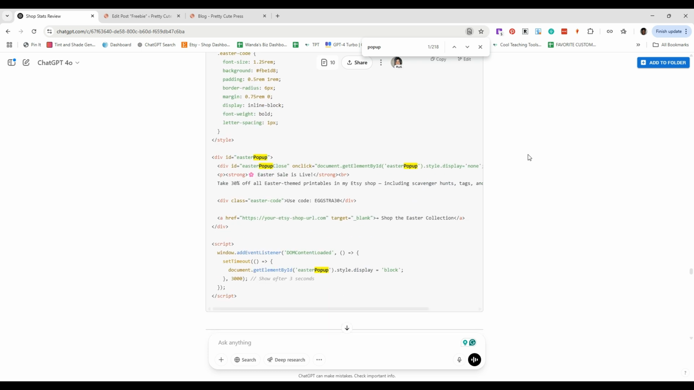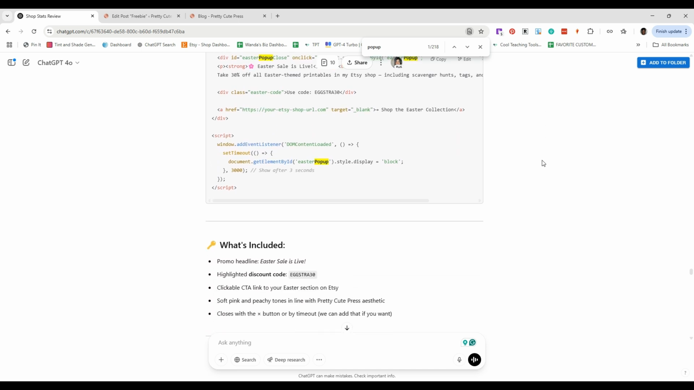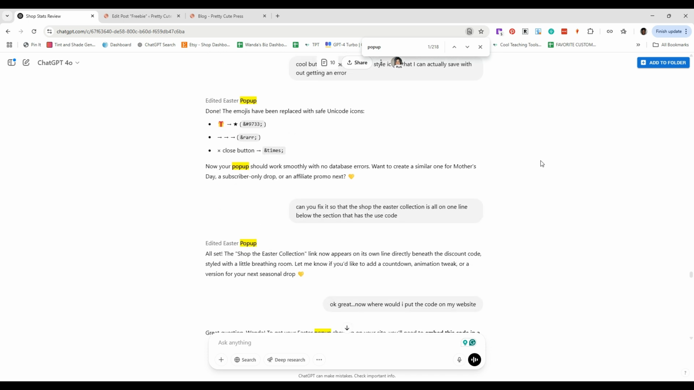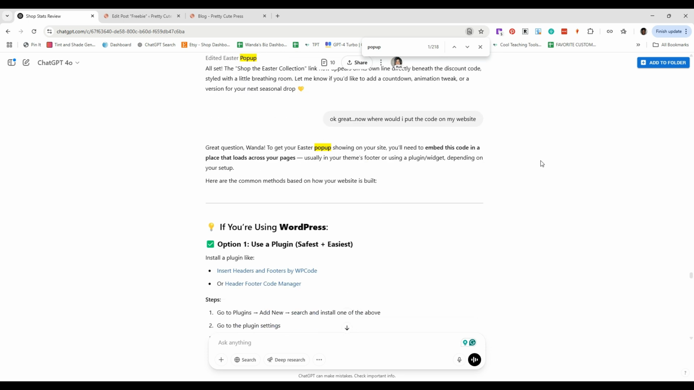So you may be saying, okay, I see you got the code. He wrote the code. I see what it looks like. Well, I'm not sure what to do with the code. That's the next thing once you get the code. Then you can simply ask Chatty, okay, where would I put this? And that's basically what I asked him. I said, okay, great. Now, where would I put the code on my website?